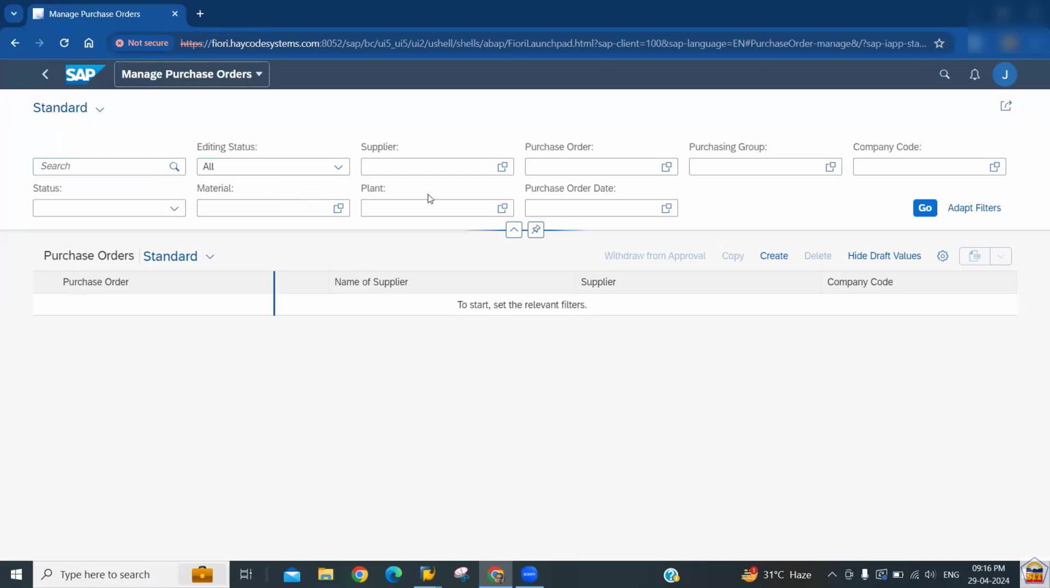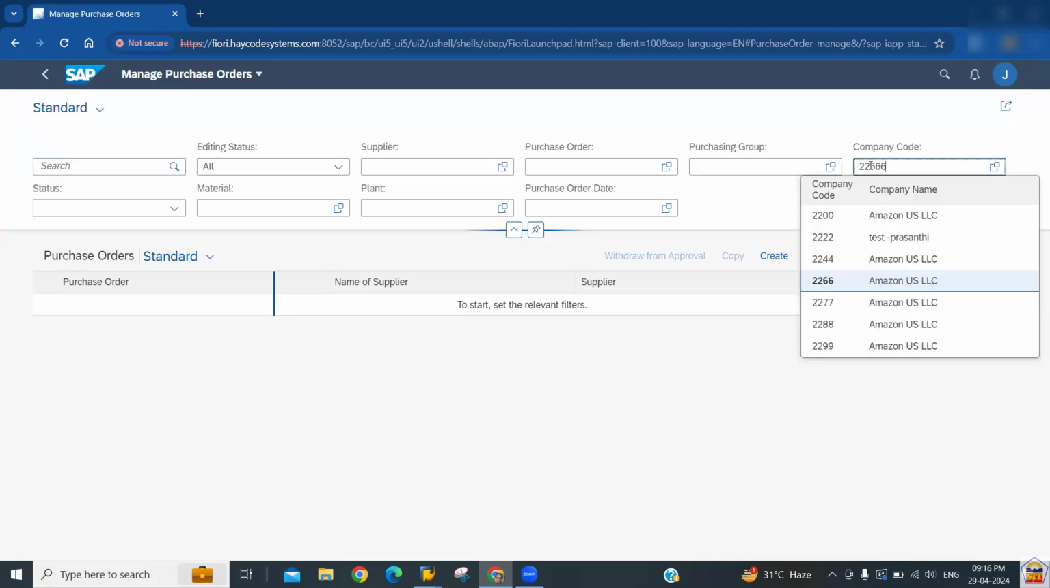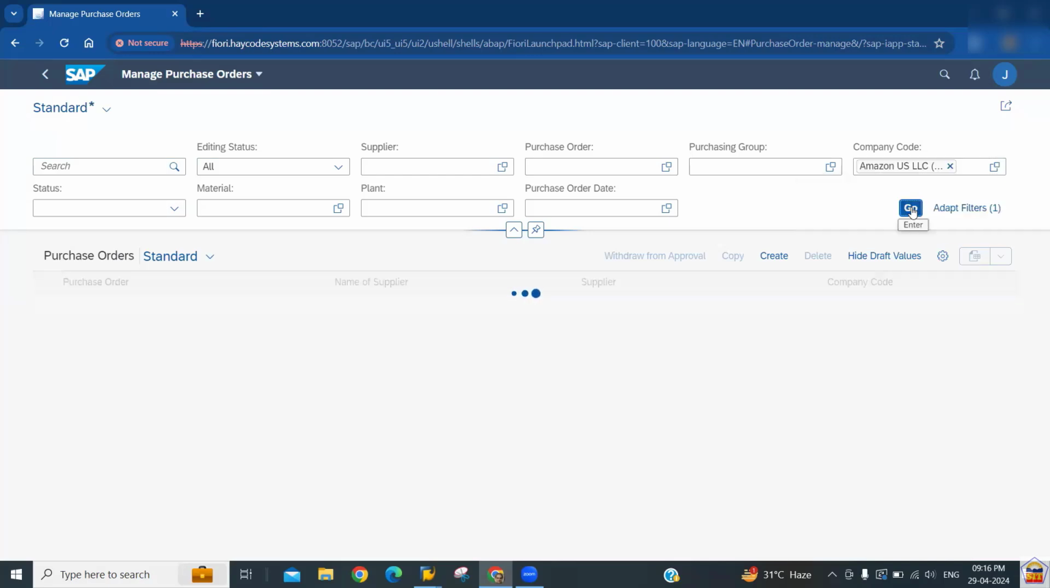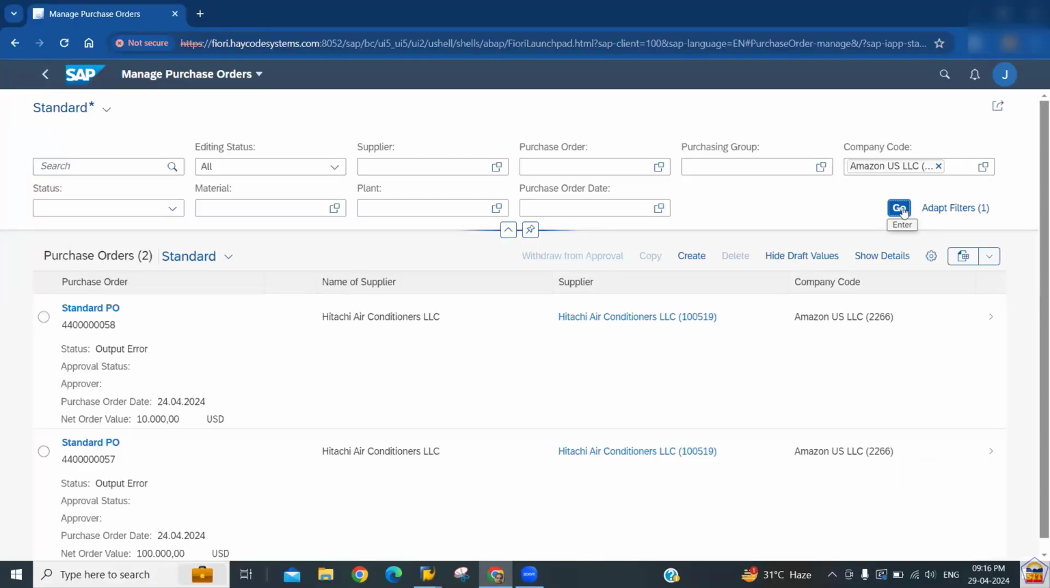If you want to see any of your purchase orders for your company code, you can mention your company code ID, and after that you can click on the go option. Here you can see this is how you will be able to view your purchase order on the Fiori app. We have created two purchase orders. One is ending with 57, another is ending with 58.